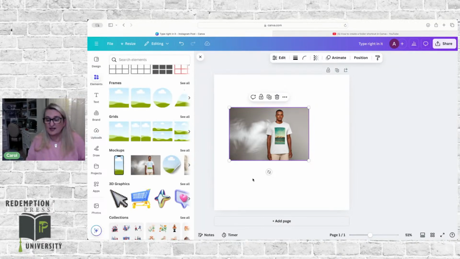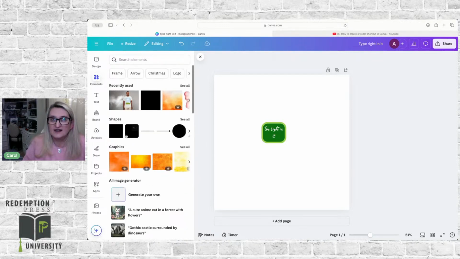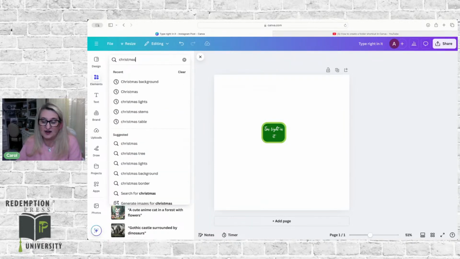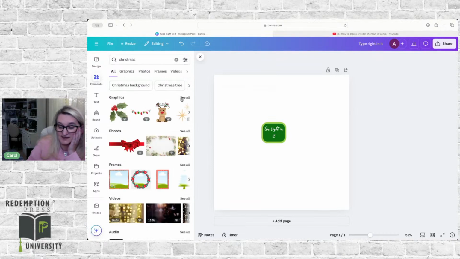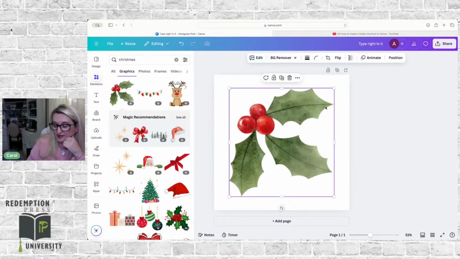Now, some of the things I wanted to show you with elements are how to really navigate the ones that you really like the style of. So if you are looking for, let's say, Christmas graphics, since it's Christmas time, and you want some graphics to make a flyer, you're going to choose, let's say, this little holly guy, and I really like this style of image.